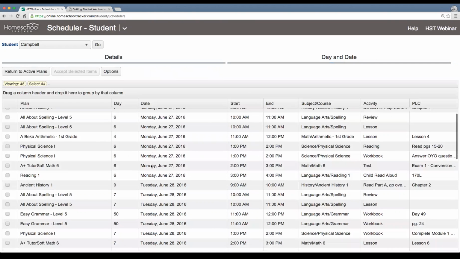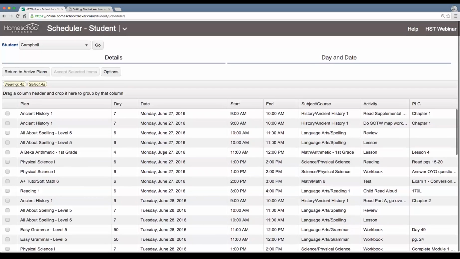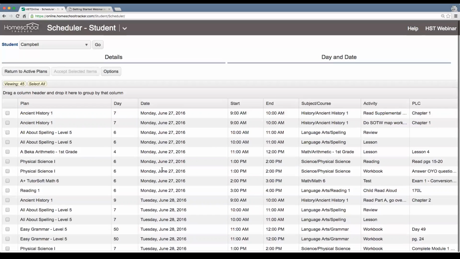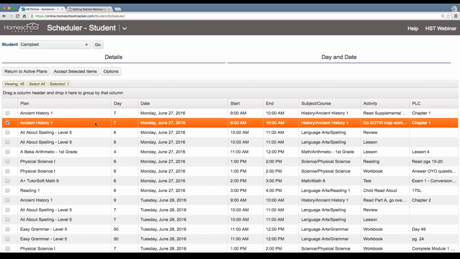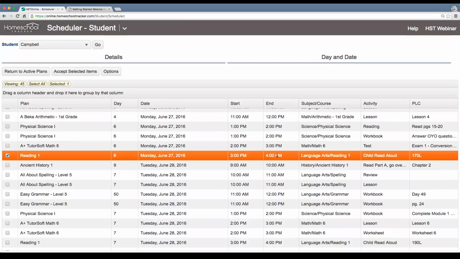And so here's the preview. There are 45 items. Basically, we took 7 different lesson plans, a bunch of different presets, and we said schedule those 7 lesson plans at these preset times. And you'll see here, Ancient History 1 on Monday is from 9 to 10. Spelling is from 10 to 11. If we look down here, Reading is from 3 to 4.